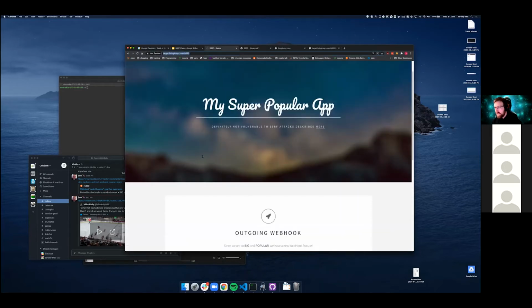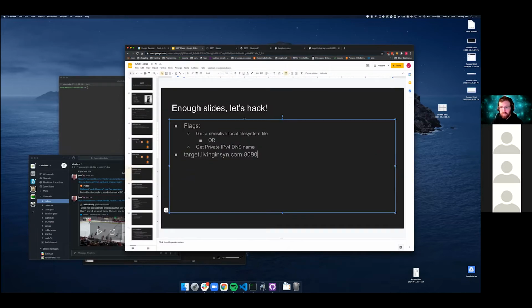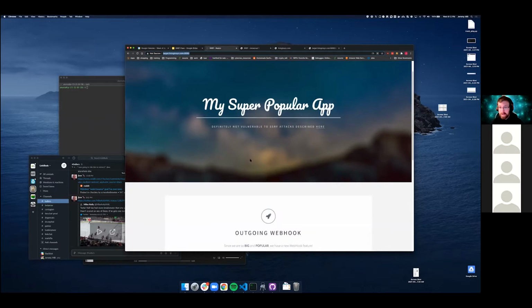And I'm going to show you some quick stuff, and then I'm going to ask y'all to take a couple of minutes and try and get a flag from this server. If you're not familiar with security competitions, like capture the flag, a flag is just some secret piece of information that you should try and get. And the two flags, I'll accept either one of them, not that there's any prizes, unfortunately, are get a sensitive local file system file, or get the private IPv4 DNS name. And I'll give you a hint, this is running on AWS from this first SSRF challenge.